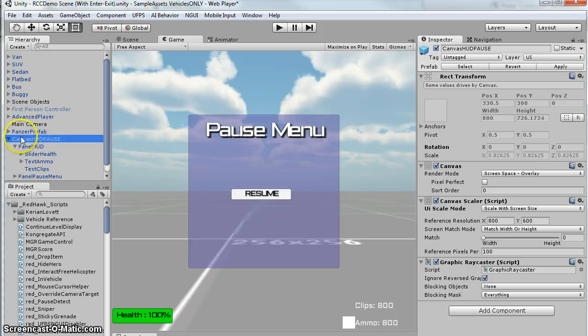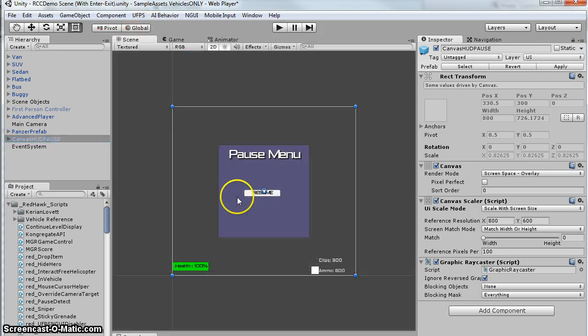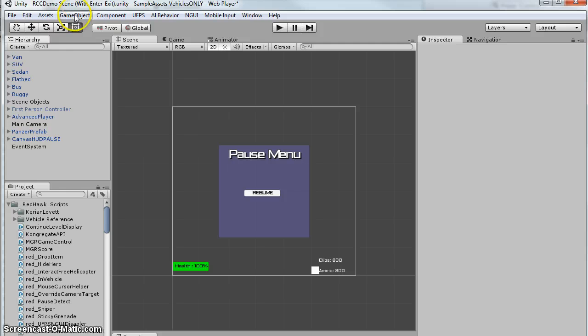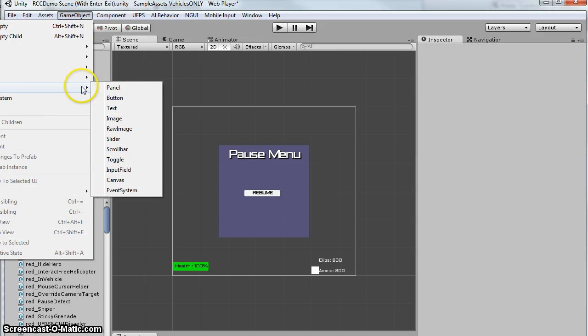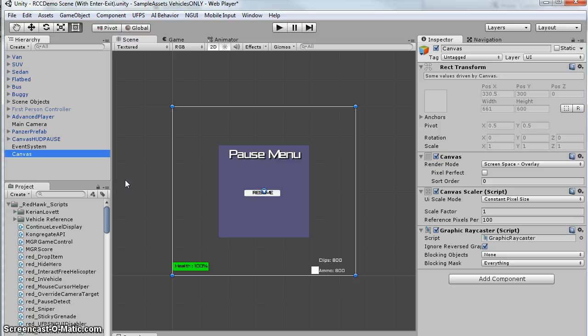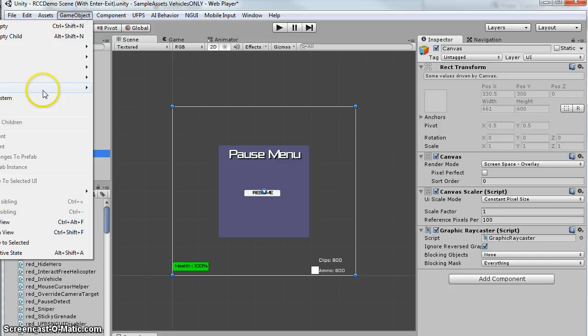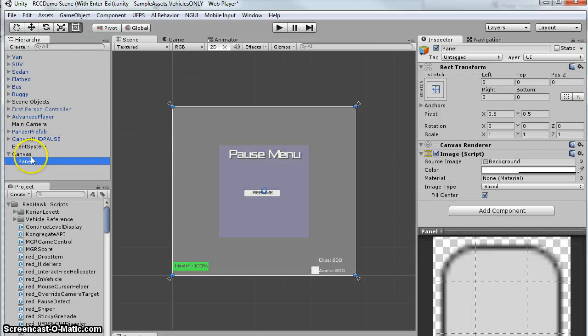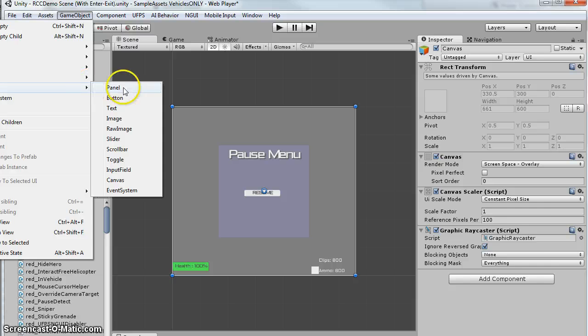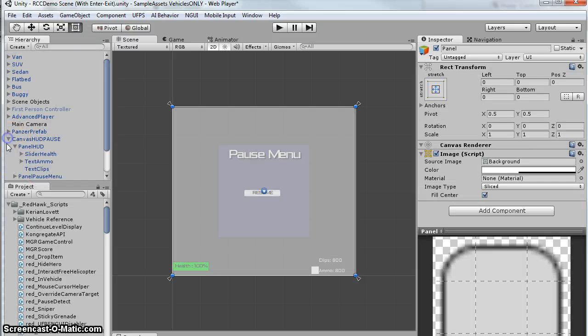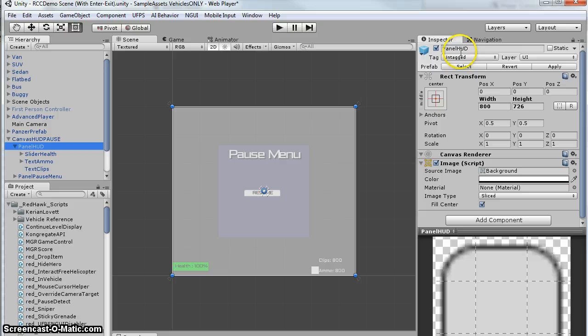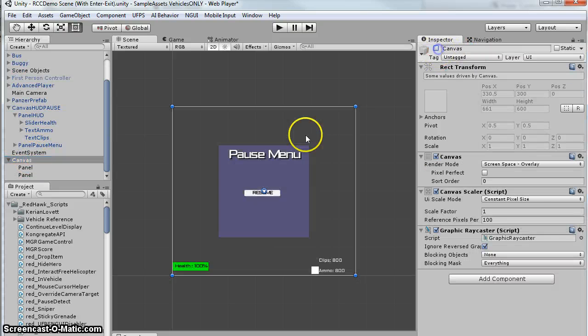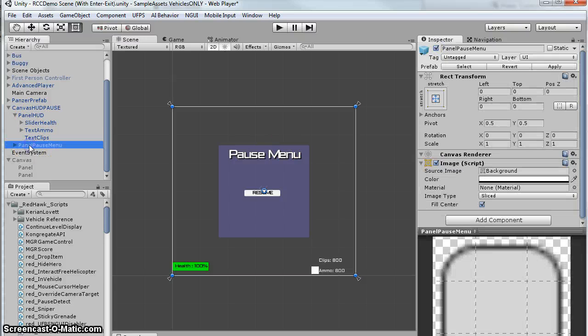So what you're going to want to do is go to game object, UI, and create a canvas. And then from there what I did is I created panels. So I've got a panel, and I've got another panel, and I named one of them Panel HUD. So right here I named it, and the other one I named Panel Pause Menu.